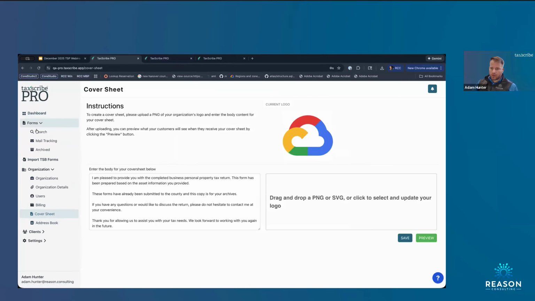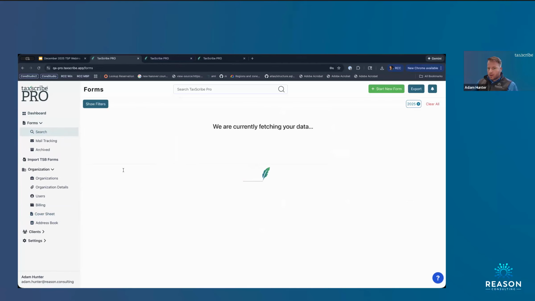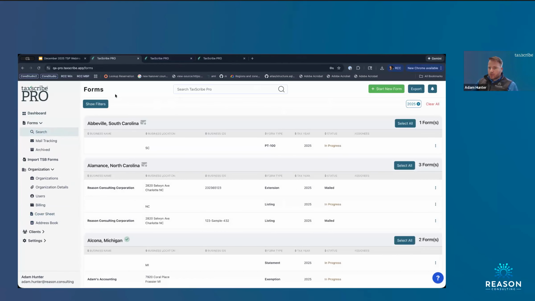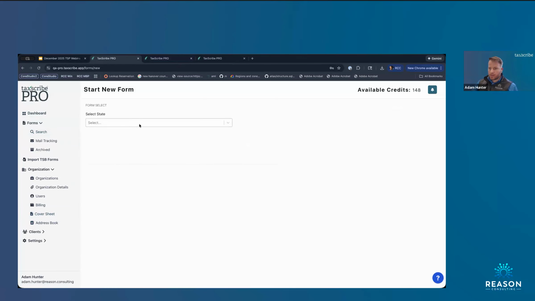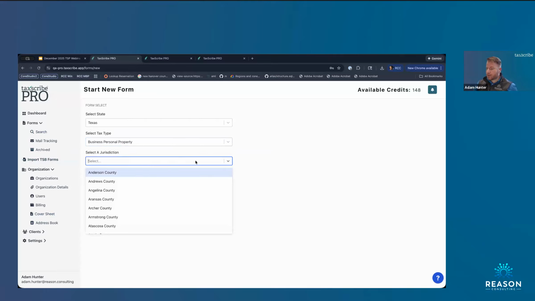All right, going back to our forms, I am going to talk about some of the forms that we have available. So first I want to start with Texas, just because I know something very important as January comes up. I've been working in this industry since 2009, specifically in business personal property tax. So it's not January to me, it's extension month. And I'll just select any of these in here.